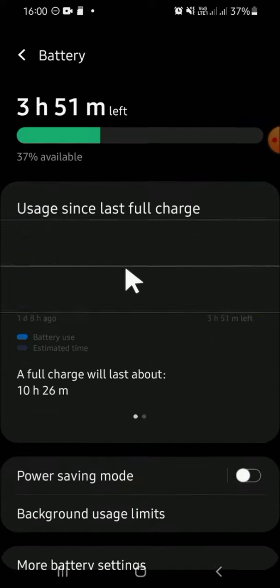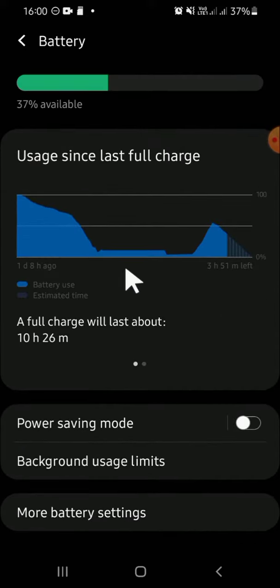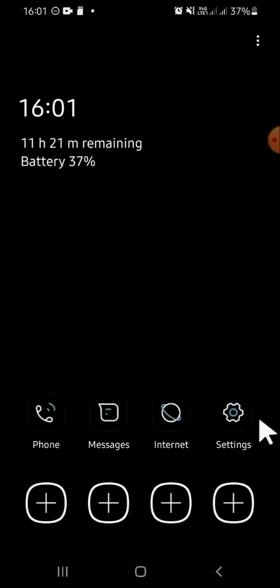And if you want to activate your battery saver mode on Android, you can simply tap on the power saving mode option. Tap on this toggle button, then the battery saver mode on your Android will be activated. Okay, and you have to wait for a moment guys, it's still loading. Okay, and the screen will look like this after you activate the battery saver mode, because your Android is trying to limit your battery usage.